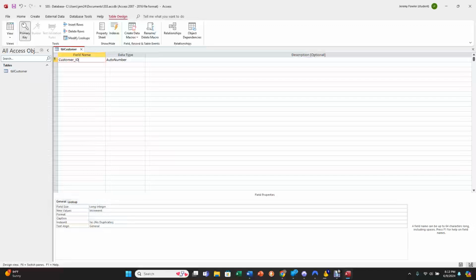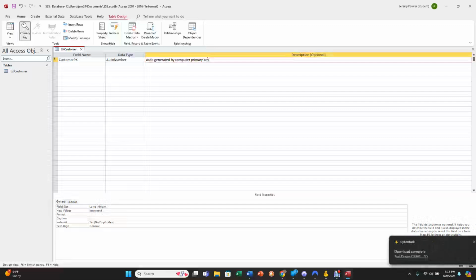For me, instead of saying customer ID, I'm going to put customer PK for my primary key. And I'm going to leave it as auto number because that's the way the newer version is coming. And if I want to, I can put in anything here, like "auto generated by computer primary key." So any description you want can be there.